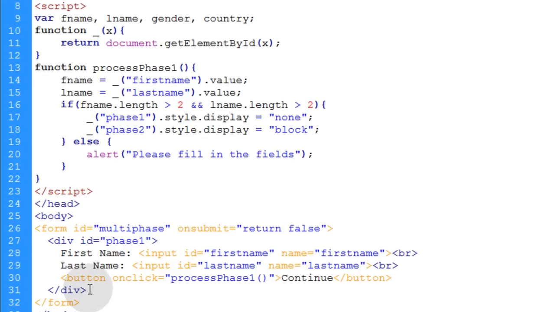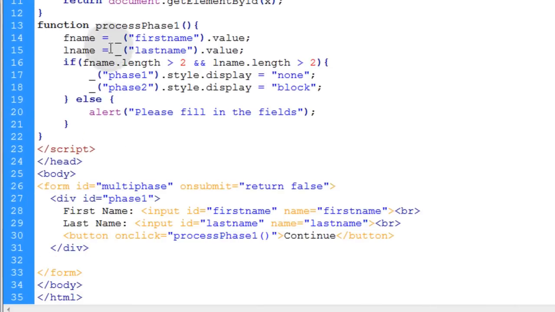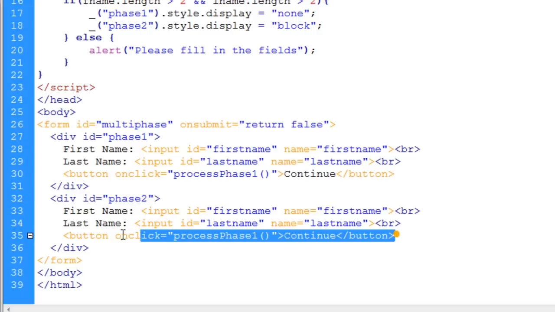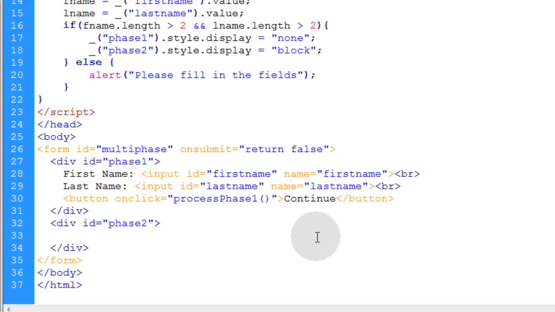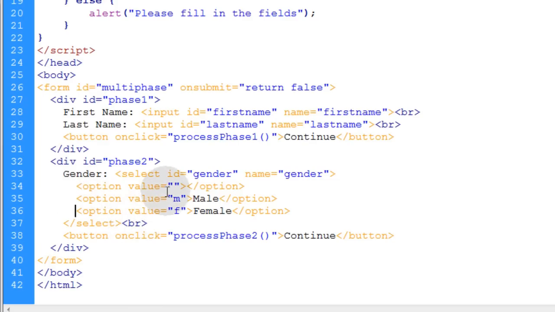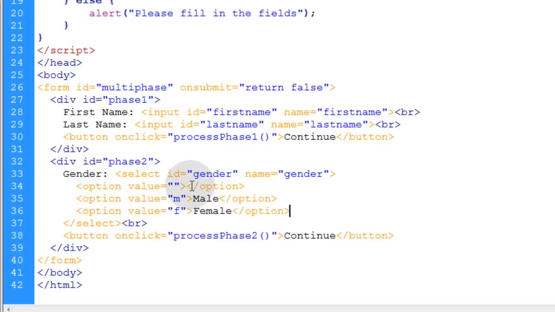So let's just go down into the HTML, and we have to have a phase 2 because our program is looking for one here. So we have to have that in place. Put a copy under it, change it to phase 2, and you can take out these lines, and in phase 2 we'll be gathering the user's gender. So what we have here is a select element with an ID of gender and name gender. And there's 3 option elements, and we have the first one being blank, so that forces them to choose one. They have to choose either male or female from the option list.